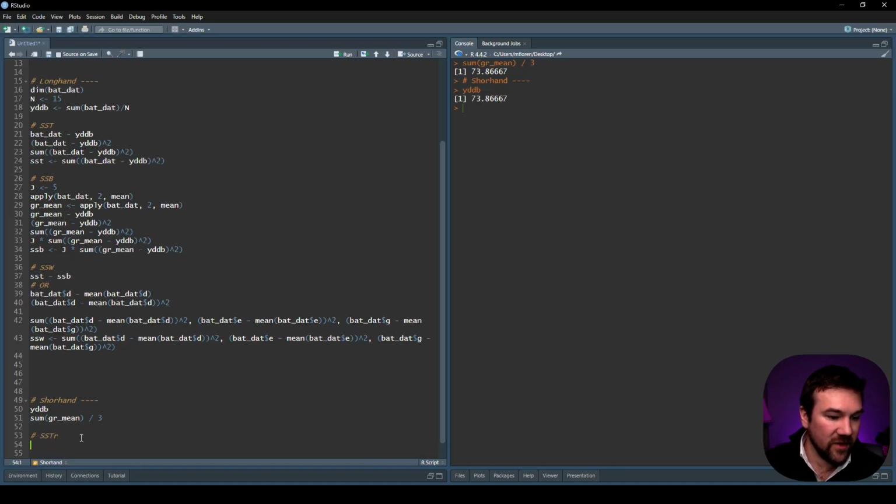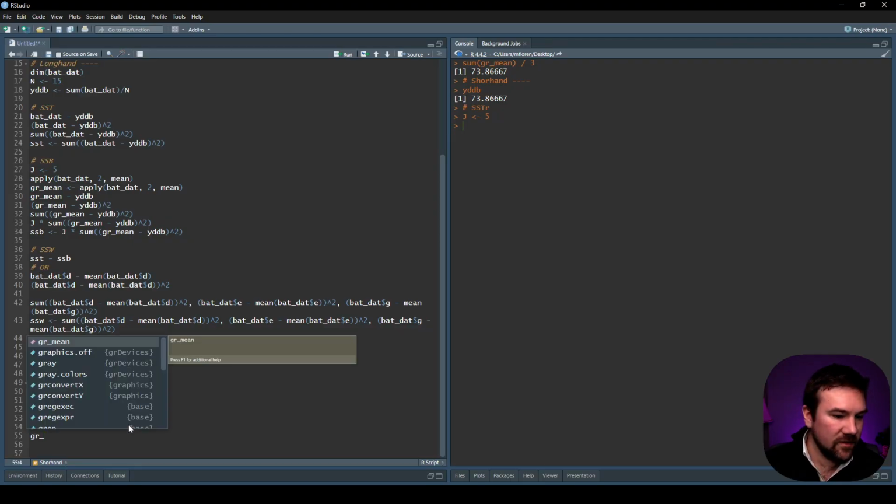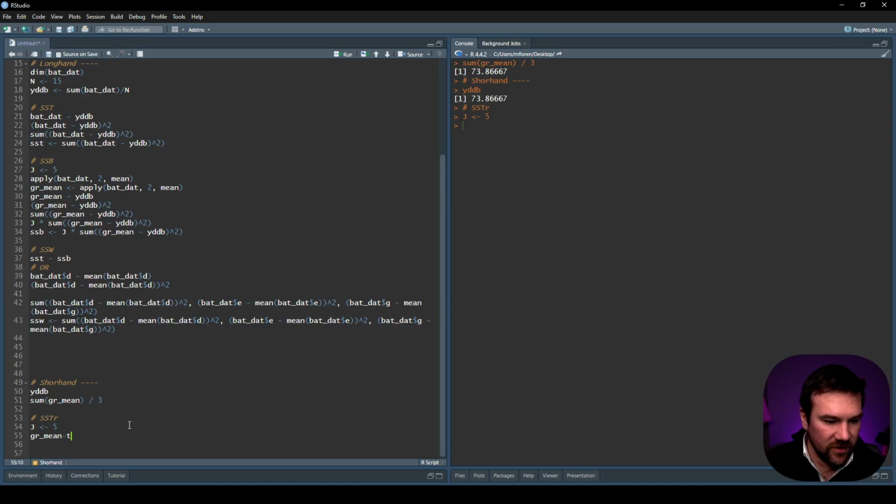I'm going to change my notation just to get us some practice with a different notation. Up here it was SSB. Down here it'll be SSTR, the sum of squares treatment. And down here I'm going to save the sum of squares total for the end. All right. So let's see, sum of squares treatment. Again, we start with J is 5. I take the group mean minus the grand mean, y dot bar.